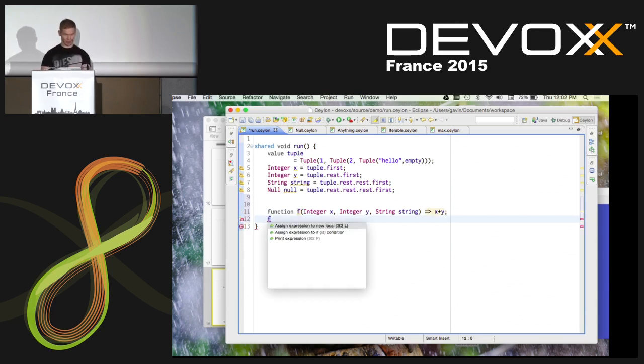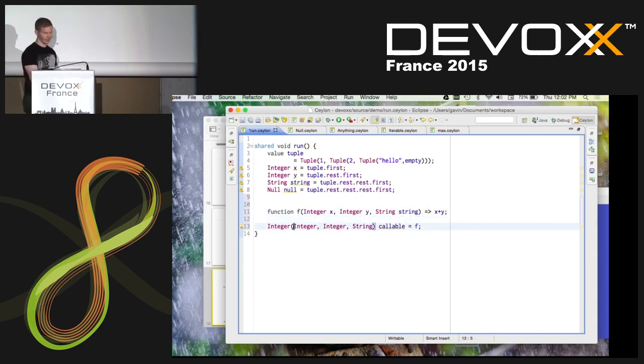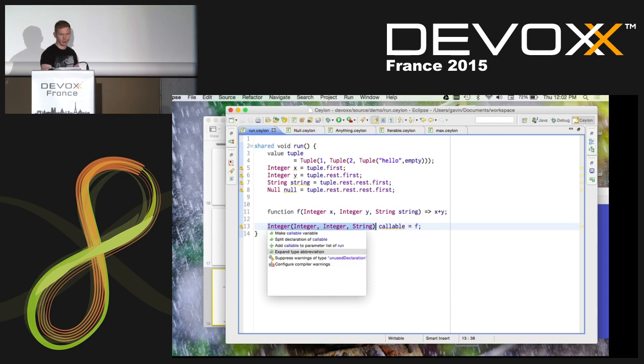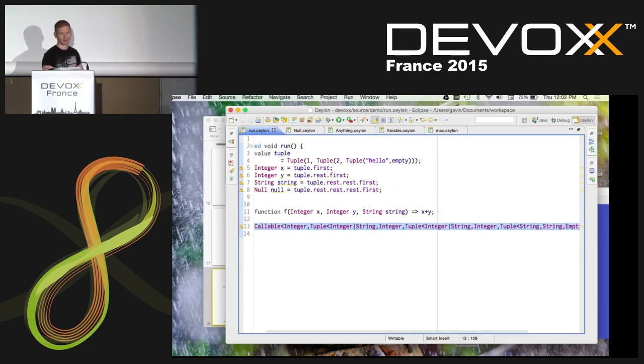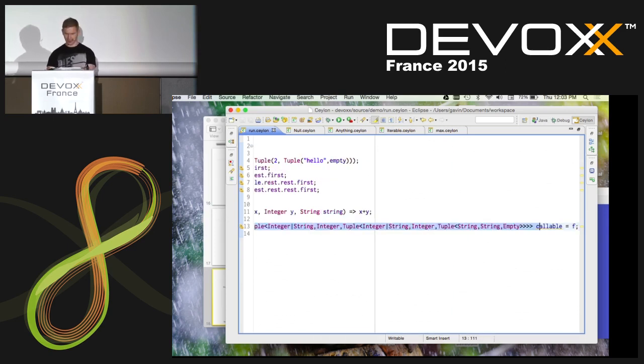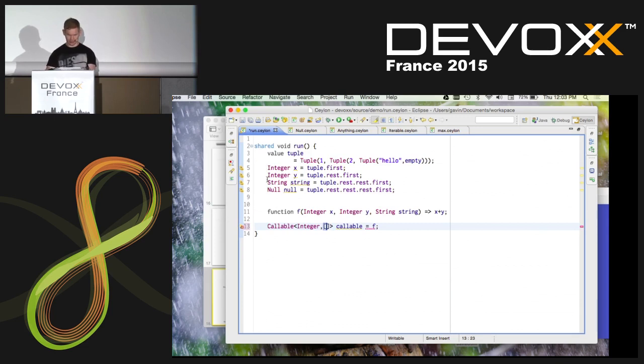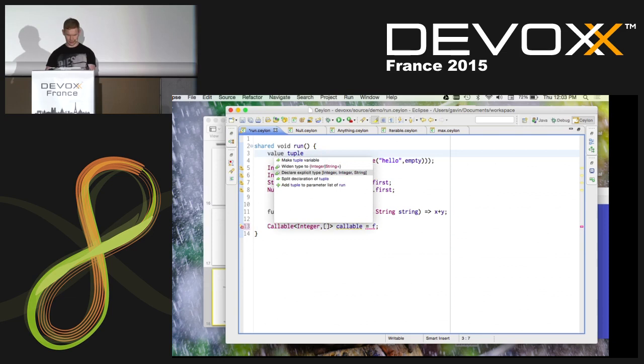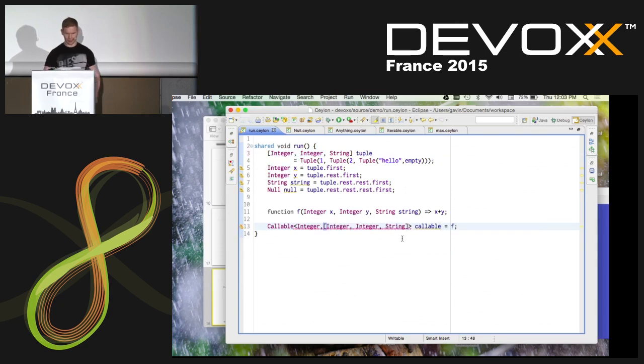Now, if I take a reference to this function, that's how we write a function type in Ceylon. We're saying it's a function that accepts an integer, string, and returns an integer. Now, by now, you guys should know what I'm going to do next. That's just a type abbreviation. What does this mean? That's a callable with the return type integer and the parameter type that we just saw above. That tuple type captures the parameter types of the function.